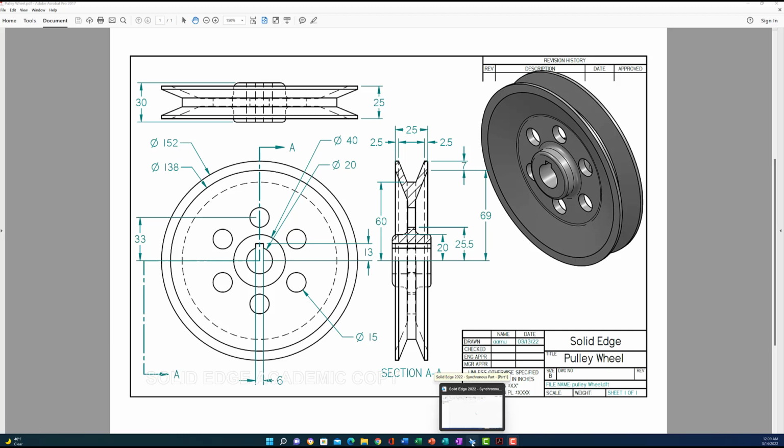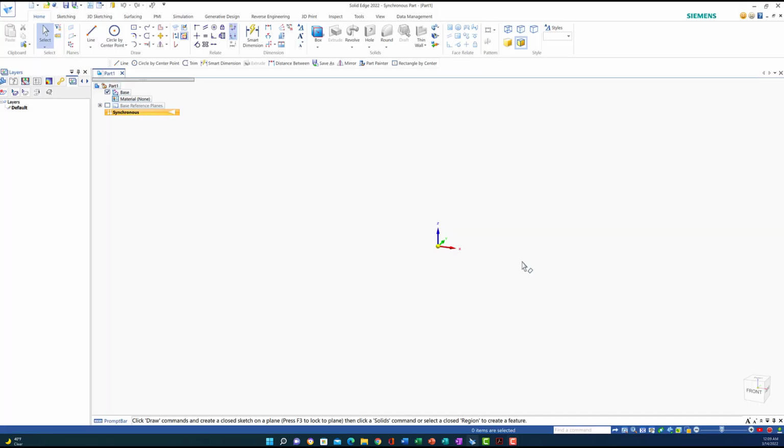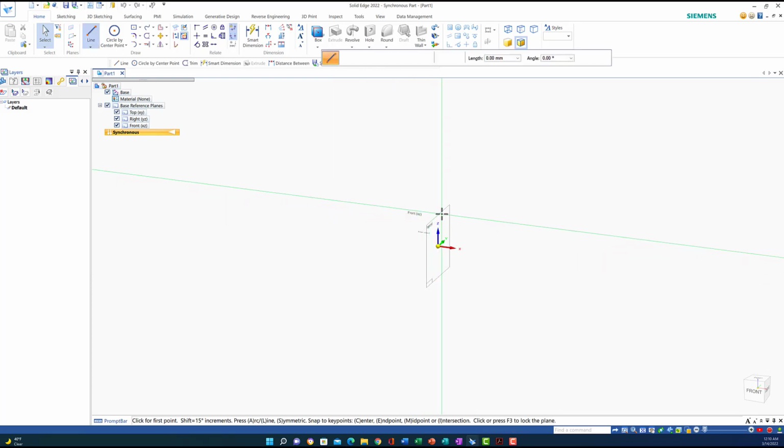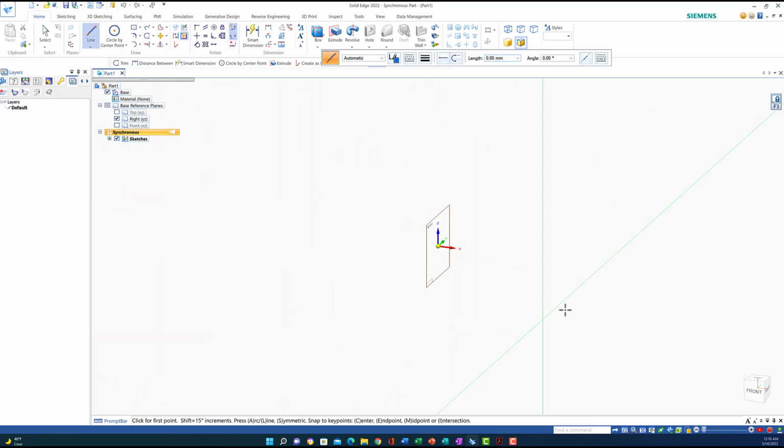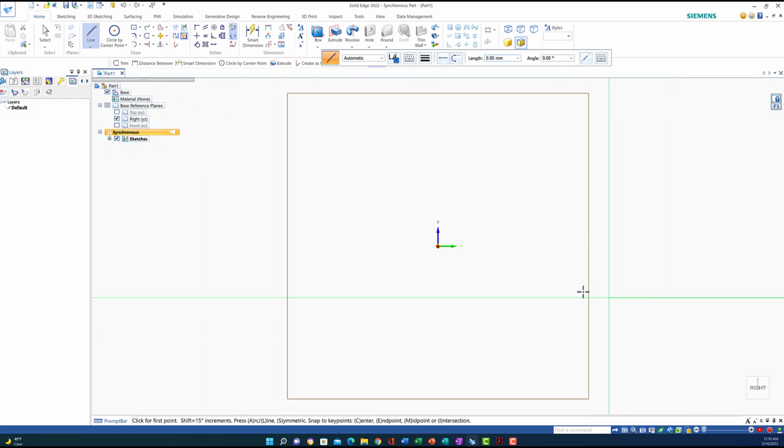Dimensions are in millimeters, and we're going to use symmetric. So let's go to Solid Edge, new, and we're going to start with the base. Now I need to lock myself to the right plane. So I'm going to get a line, then highlight the right plane. Now I'm locked to the right plane. There is no need for the top or the front view. Now let me project to the plane.